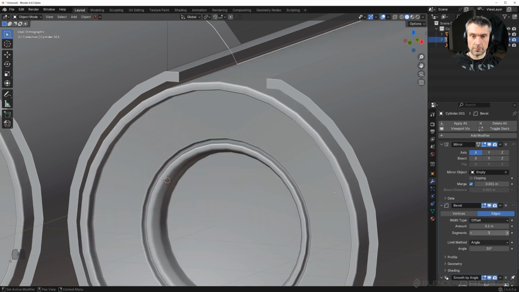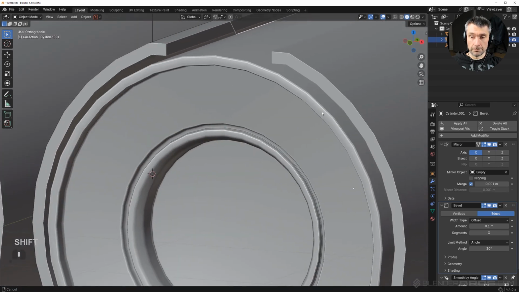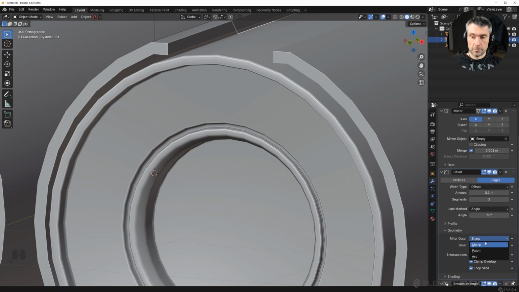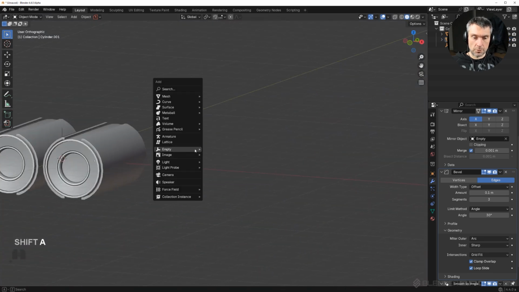For example, you need to change the number of segments to 3, because that's the perfect number of segments for small bevels. You want to change this miter from sharp to arc to improve the corners, the concave corners for bevels. I could actually show you what I mean.